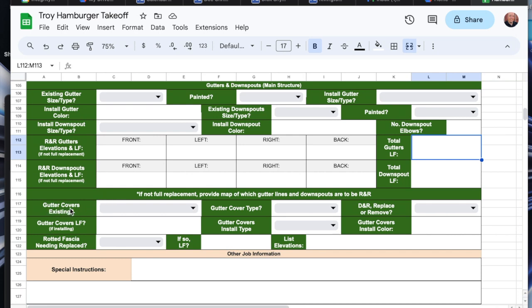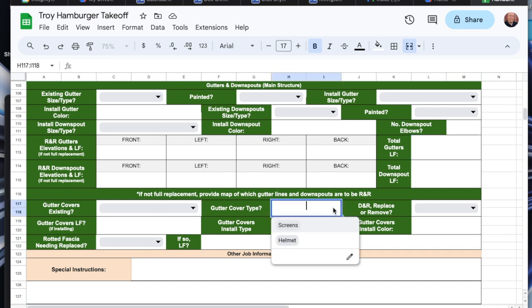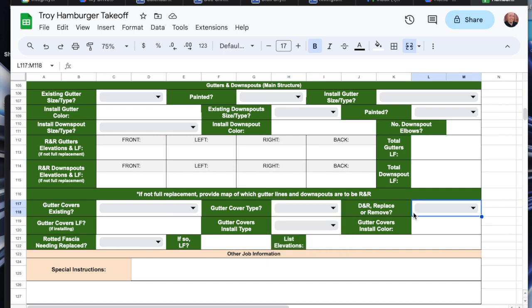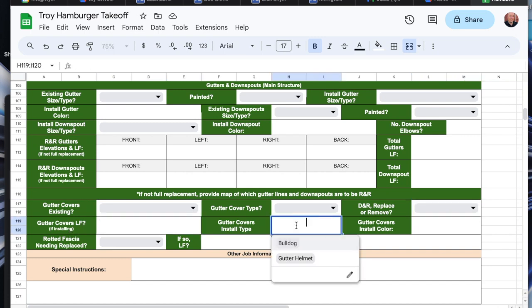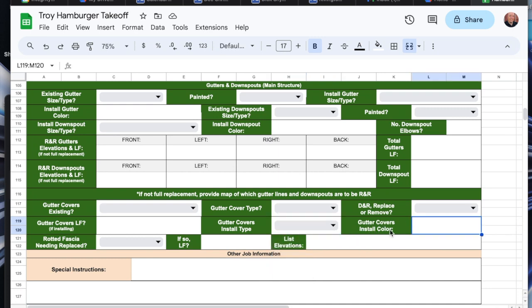Are there any existing gutter covers? What kind of type are they? You can see here I just have screens and gutter helmet for now. Are we detaching and resetting or replacing? How many linear feet? Gutter covers install type. Again, either bulldog or gutter helmet for now. Gutter colors, install color.